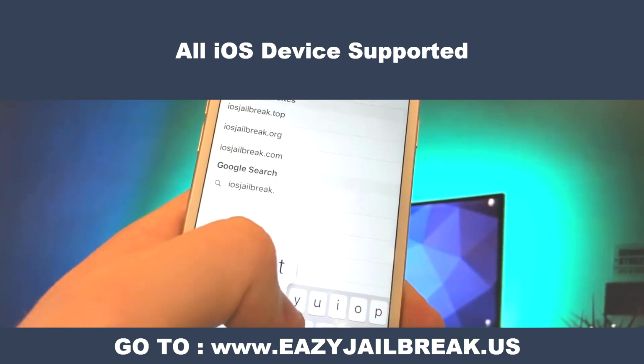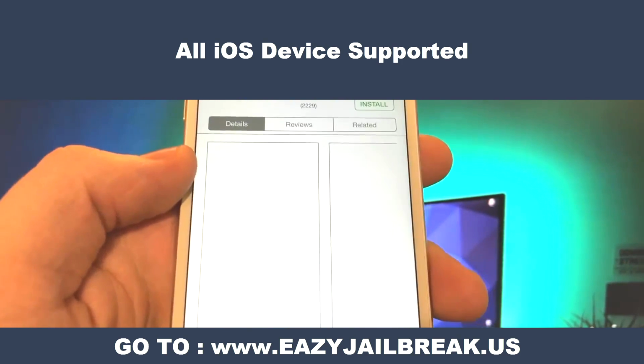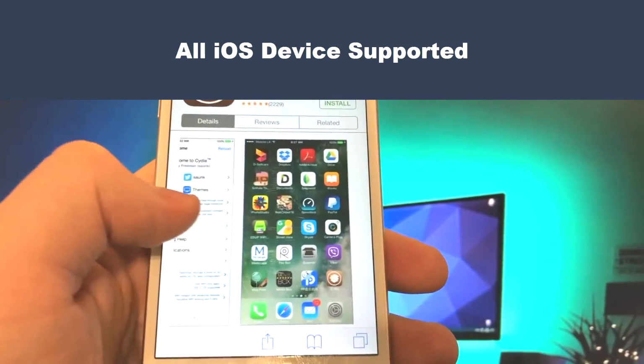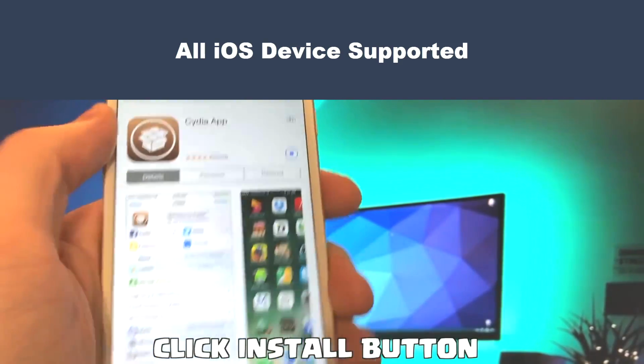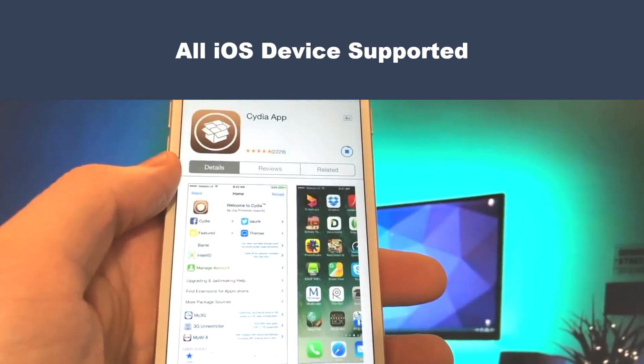And to do that, we're going to have to open our internet browser on iOS device. This is the only working site that I found on the internet. Read details about jailbreak if you want, or simply install Cydia app.